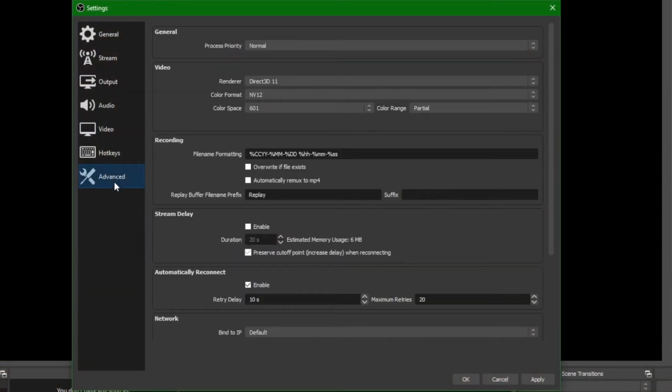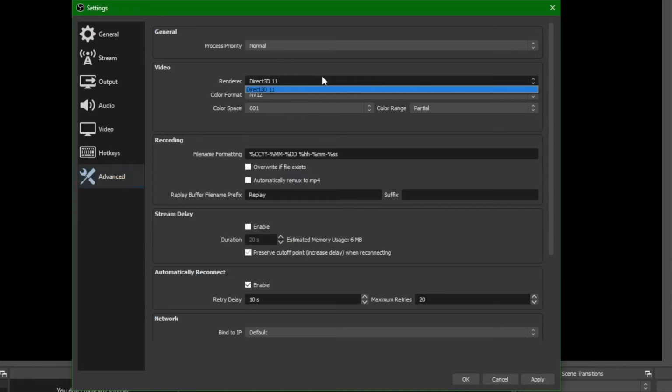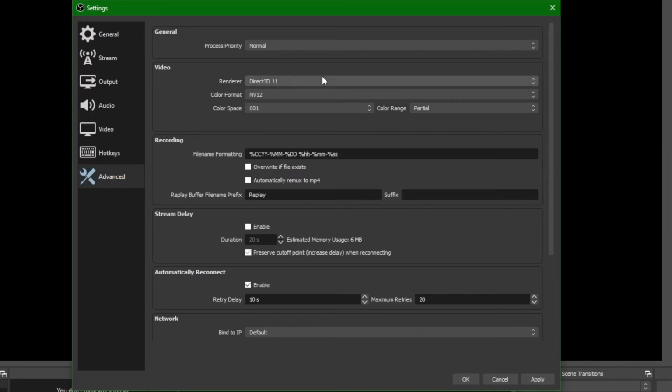Finally, in the settings you have the advanced tab. This is where there only needs to be some minor changes under the video tab here. The renderer I would say should be set to DirectX 11. Basically this uses the DirectX renderer on your computer. And the colour format should be NV12, colour space 601. Colour range should be partial, and once those are all done, just click apply and then OK, and you're done with the setup.